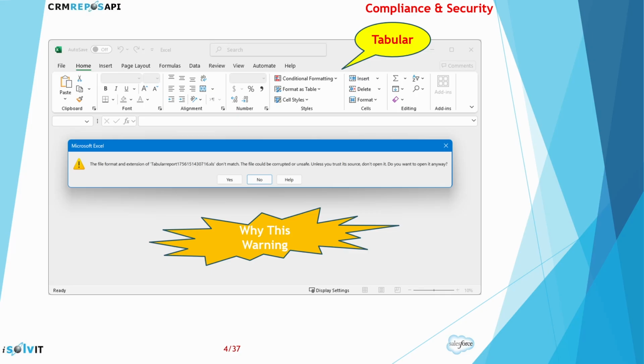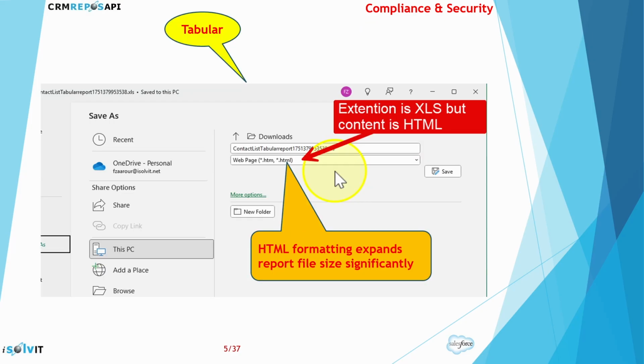When you open the exported file, Excel may display a warning message. This occurs because tabular reports exported with HTML formatting are saved using the XLS file extension. Also, the file opens and behaves like an Excel spreadsheet. The underlying content is actually HTML, not a native Excel binary format. This is a known behavior with Salesforce export as XLS output and does not affect the content itself, only how Excel interprets the file format. Also, file size expands significantly due to HTML markup.